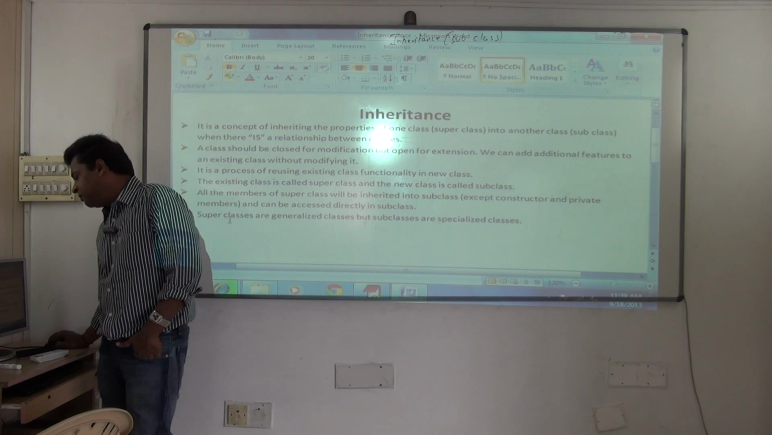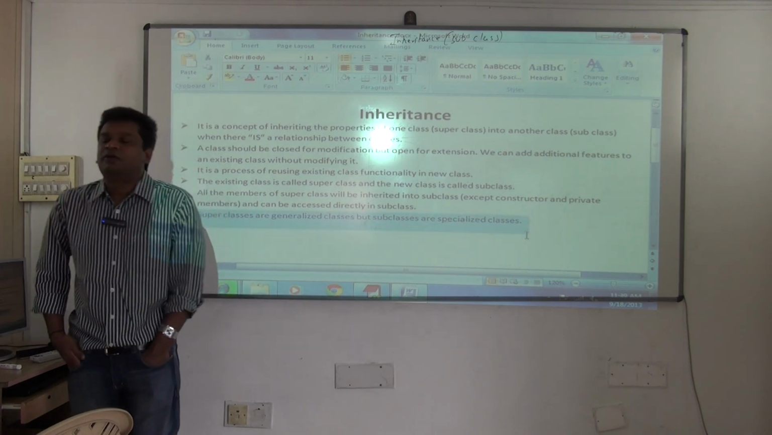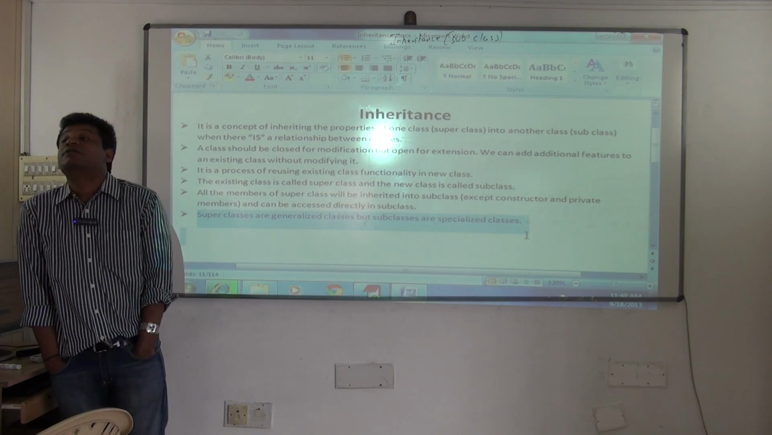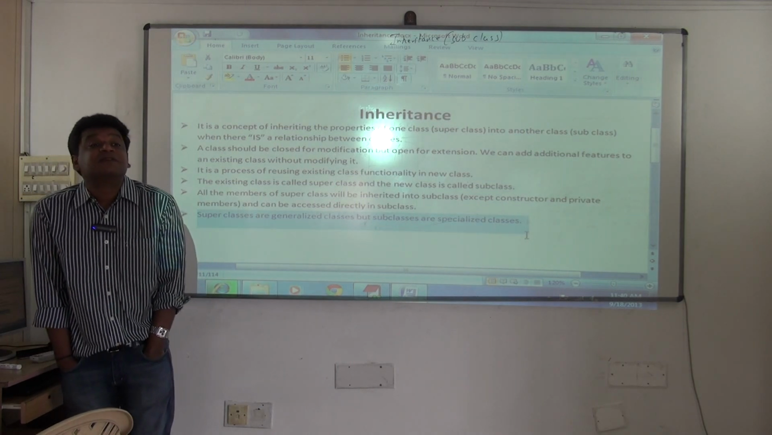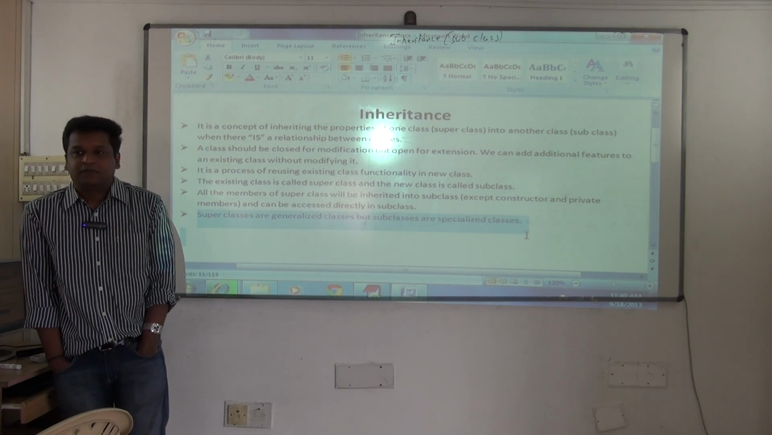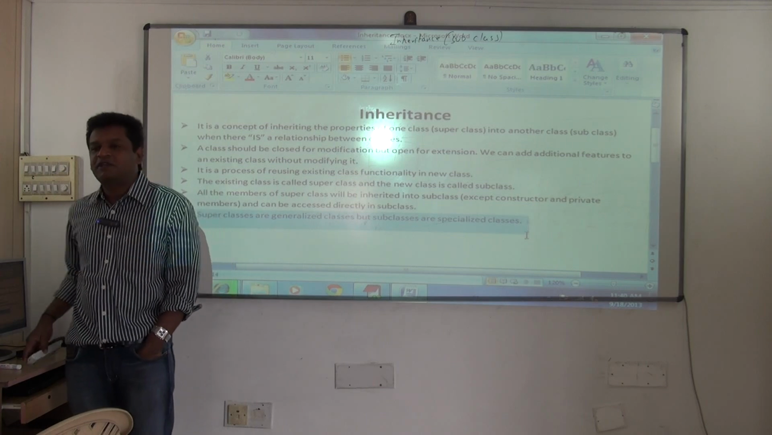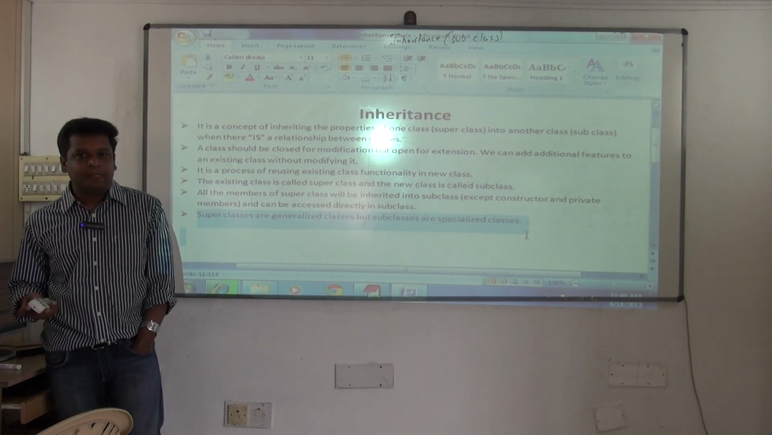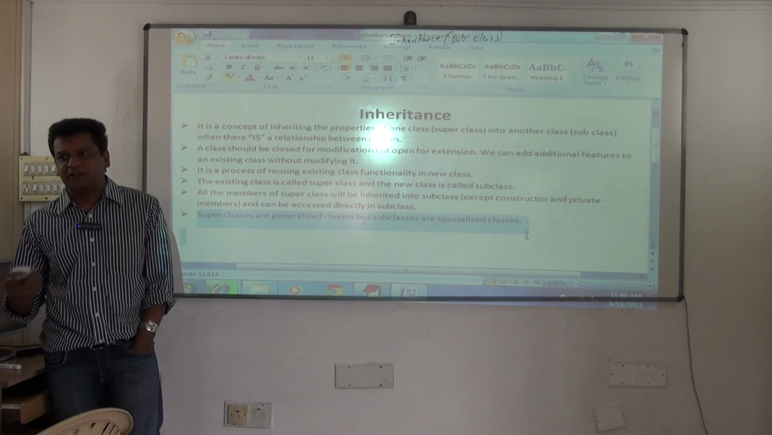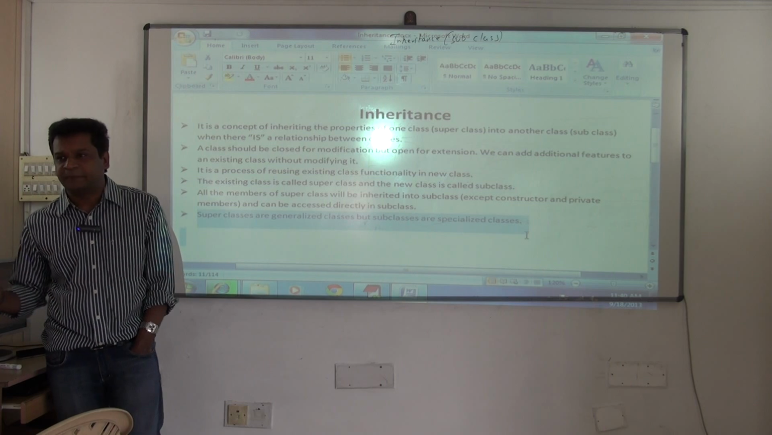Clear? So remember this: superclasses are generalized classes. If you want to implement generalization, we use a superclass. If you want to implement specialization, we use a subclass. These are the things you have to start following now. We are going to see inheritance in a very big way. What you have learned in college, I'll finish in half an hour maximum.